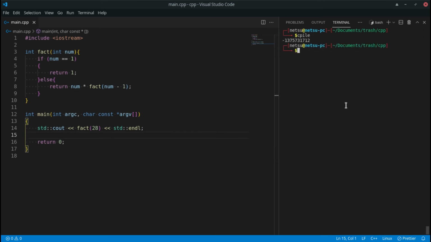And whoa, we do not get what we expect. And that's because this is 28. That should be 4, otherwise it's just so big it goes into the negatives. My bad. There we go, it's 24.